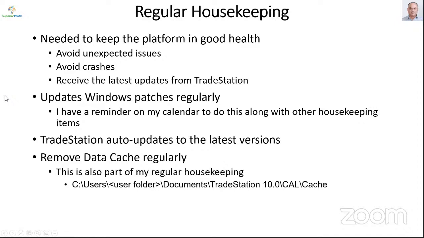Now, regular housekeeping, let's start with that. These are a few steps that are required to keep the platform in good health. Very simple steps. Good health means to avoid unexpected issues and avoid crashes.